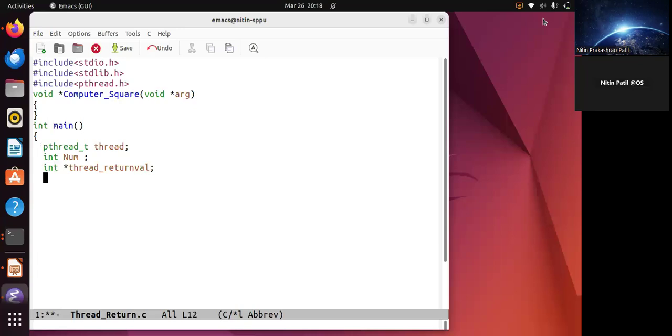Fine. Now we'll create the thread and, as usual, we will throw the error if the thread doesn't get created. So if pthread_create, thread, we don't want to pass any attributes, then the function name, compute_square. Now we have to pass on the number, so ampersand num. Here we have to write a few things. We'll work out with this.